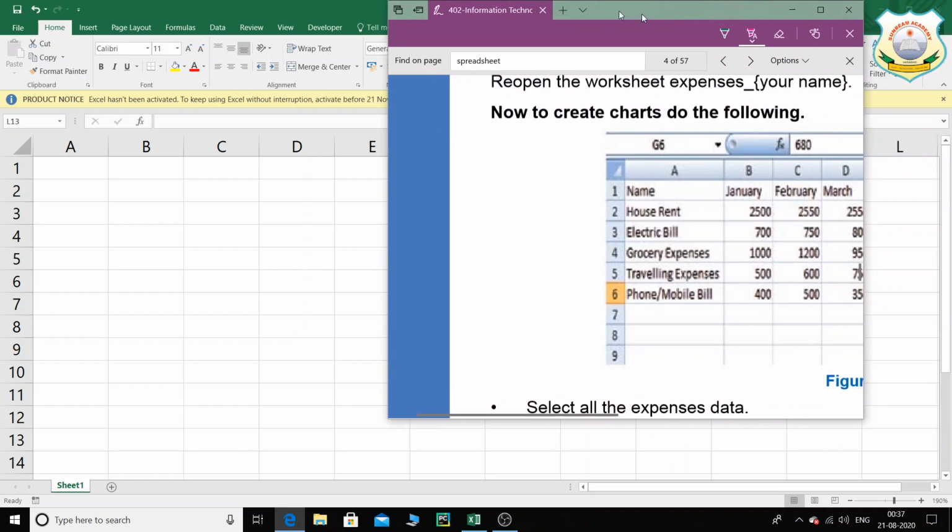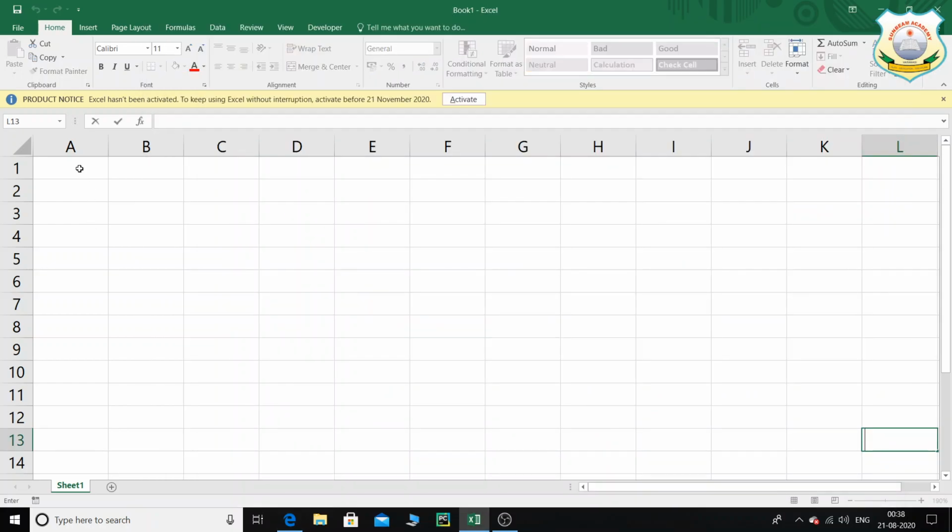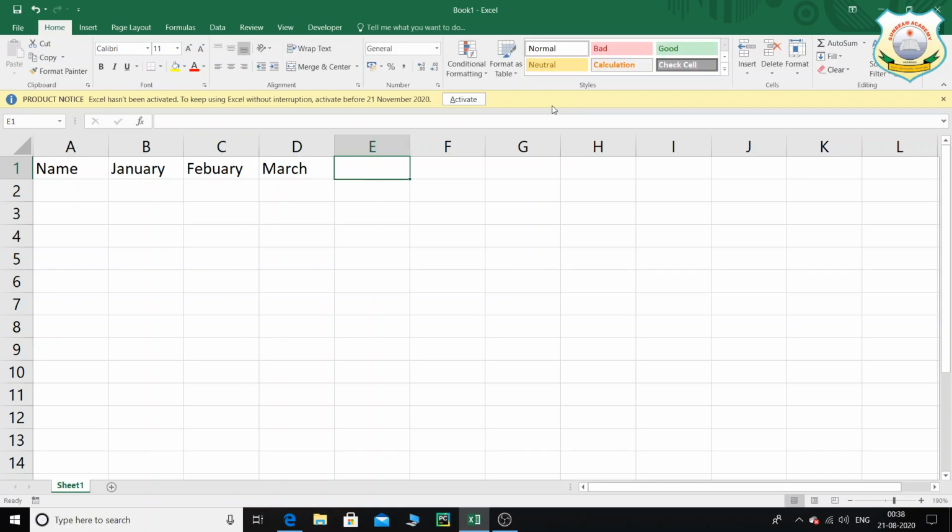The name, and then we have the months, that is from January, February, March, April, May, and June. Let me just type in fast. So the first is name, and then the months, January, February, March, April, May, and June.